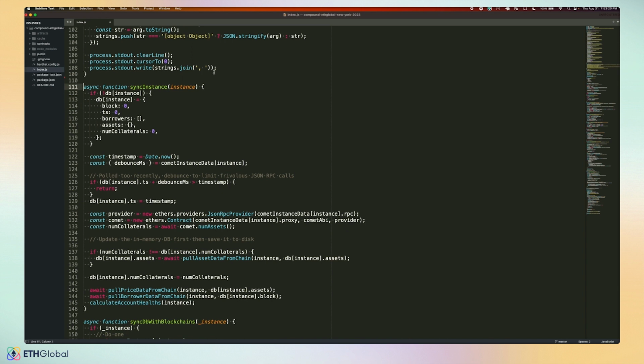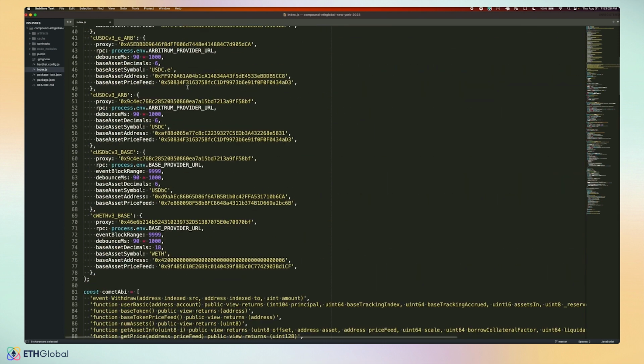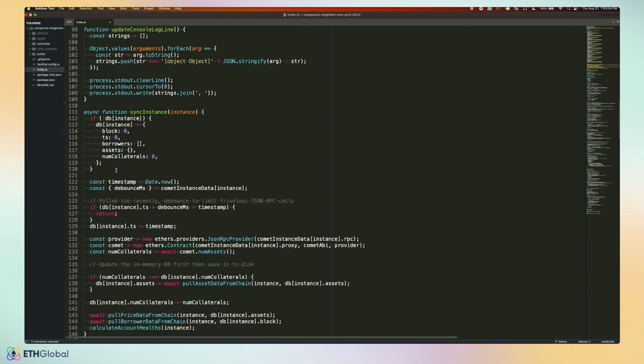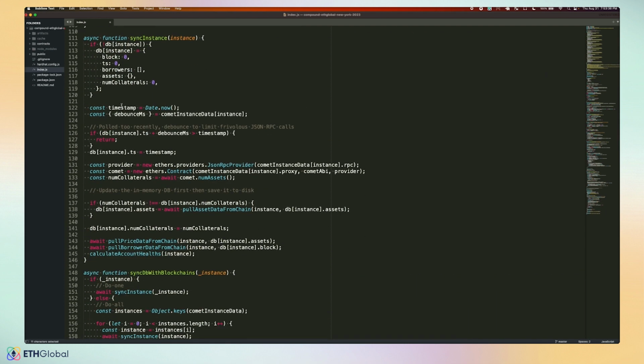We have the sync instance function. What this function does is it fetches data from the blockchain. So we pass an instance ID, which is the ID you saw in these objects earlier at the top. So there's one for each instance of Comet. When we pass that to sync instance, we update all of the data in our local database that we have in memory.